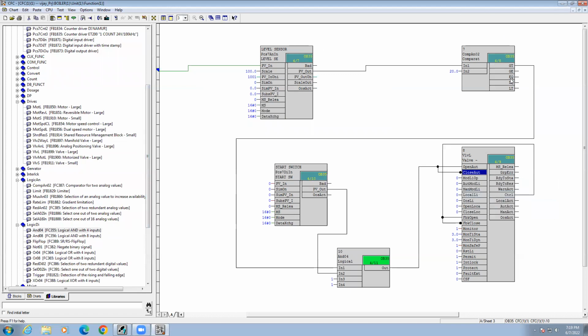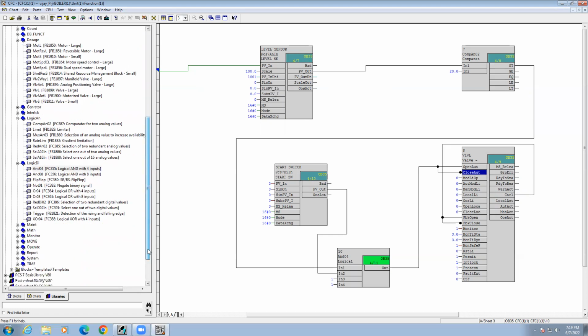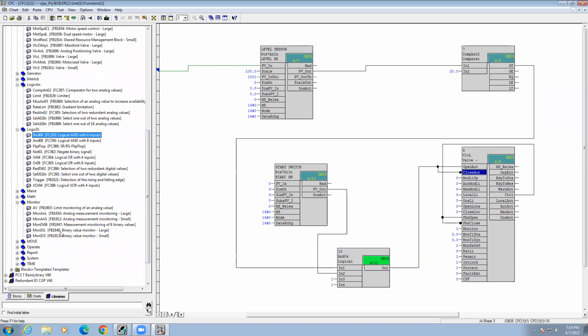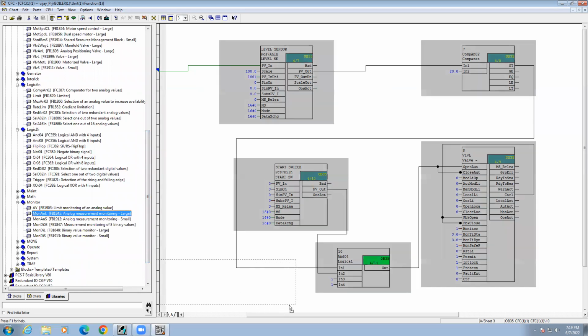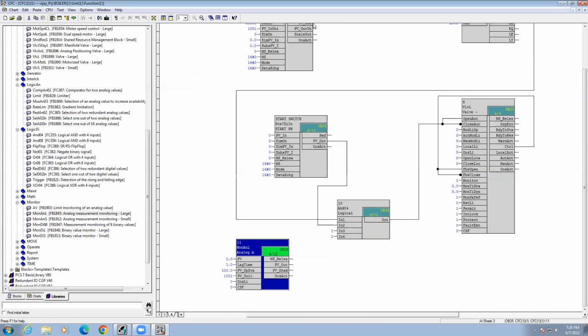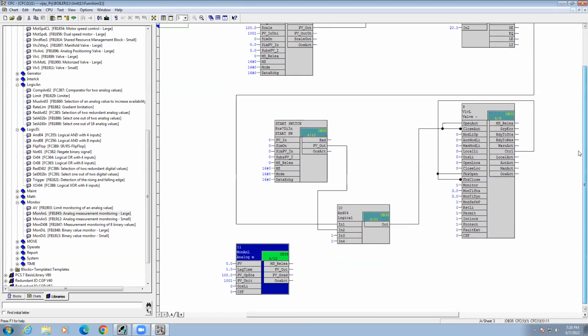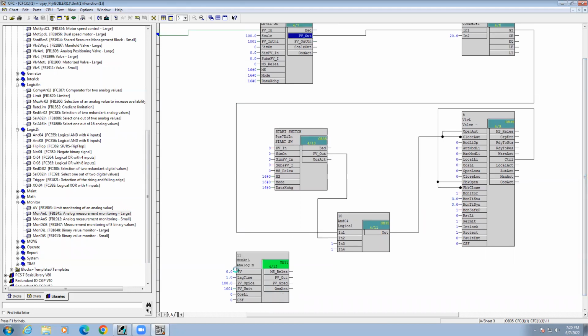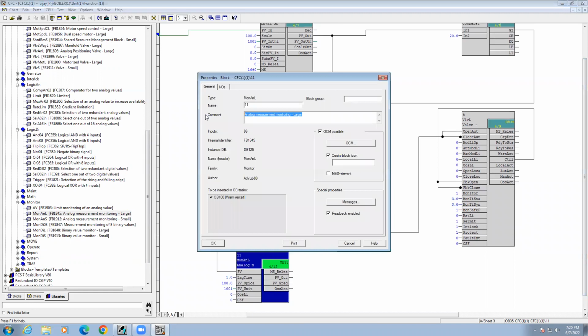Now I'm going to compile this program. But there is one more problem: this tank level, I want to display in SCADA. So I'm going to use a monitoring block. This PV out, I'm going to connect here. That's it. Now I'm going to name this level sensor, tank 1 sensor.